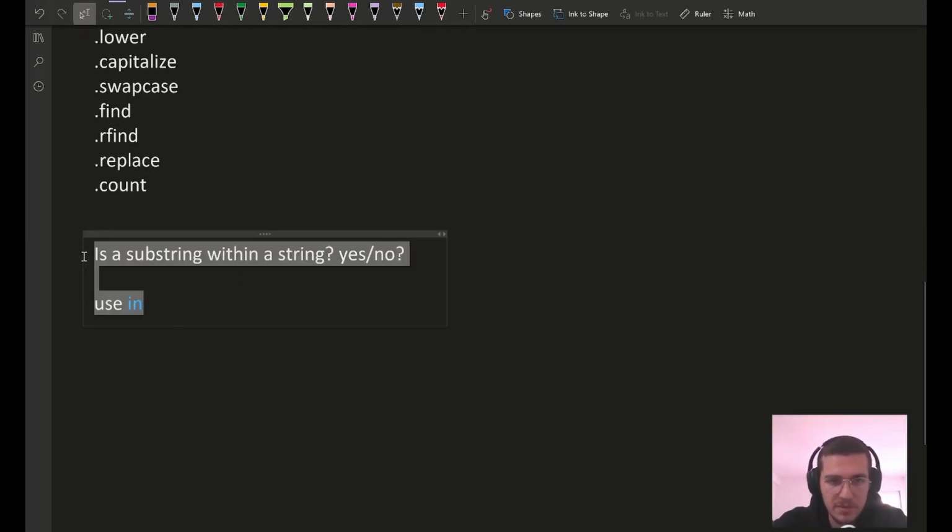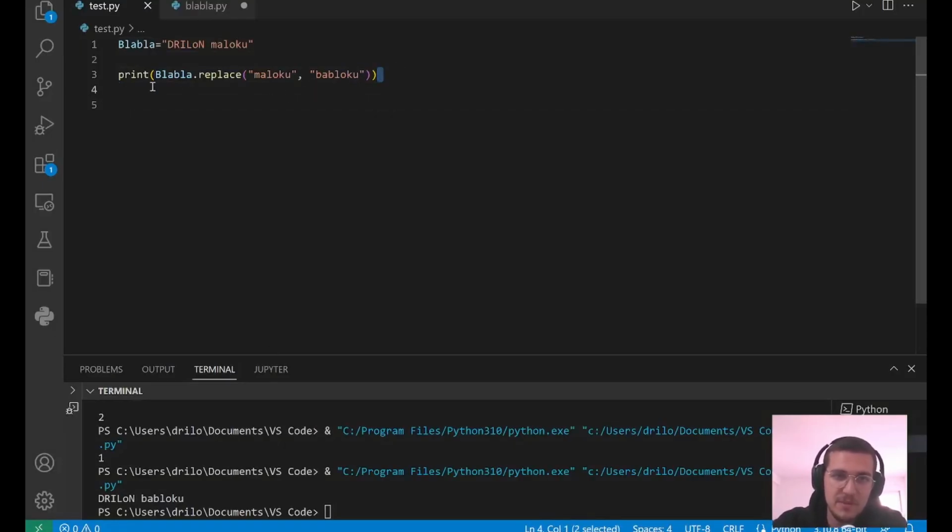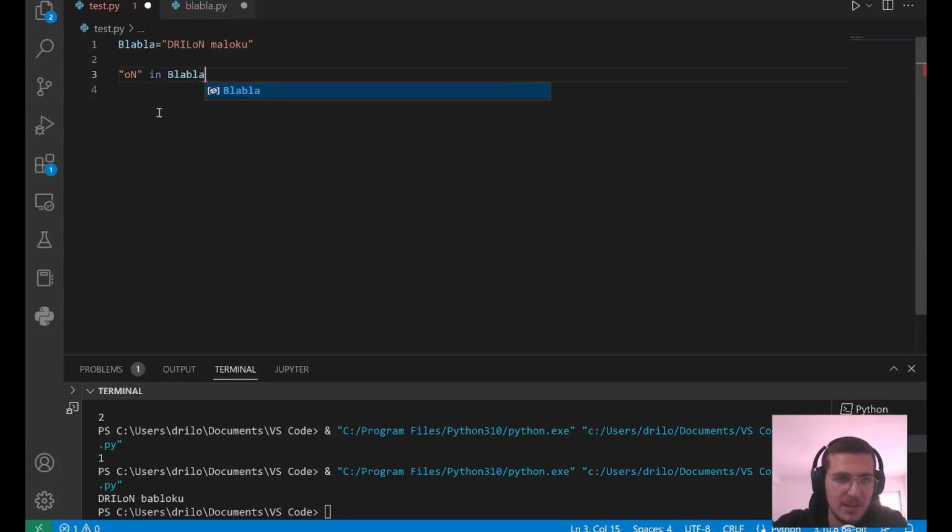Is a substring within a string, yes or no? So this is a personal note to myself. I wanted to explain what in is. For example, we want to find out if a specific set of characters is within a string or not. Let's say I want to make sure that on is within this string blah blah blah. The way that we would write it is on in blah blah.